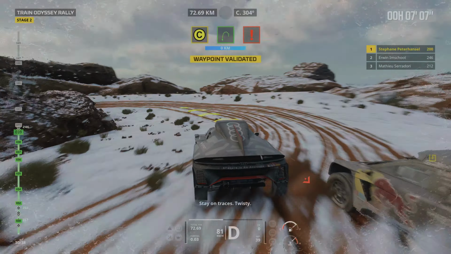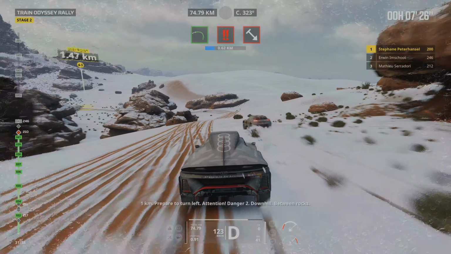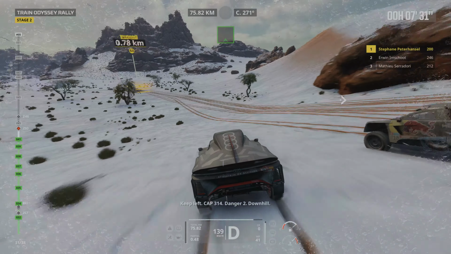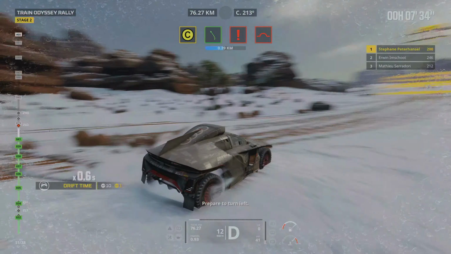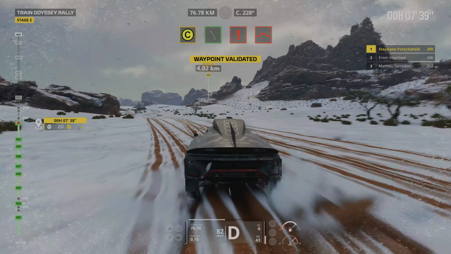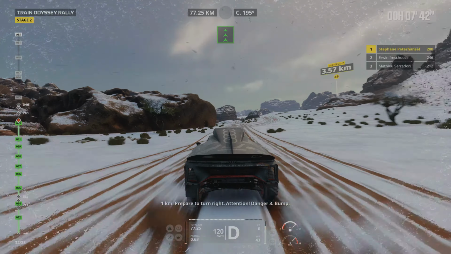Keep left. Cap 145. Rocks. Follow traces. Rocks. 1 kilometer. Prepare to turn left. Attention. Danger 2. Downhill. Between rocks. Keep left. Cap 314. Danger 2. Downhill. Prepare to turn left. Keep on traces. Bump. 1 kilometer. Prepare to turn right. Attention. Danger 3. Bump. Keep right. Cap 202. Danger 3. Bump.